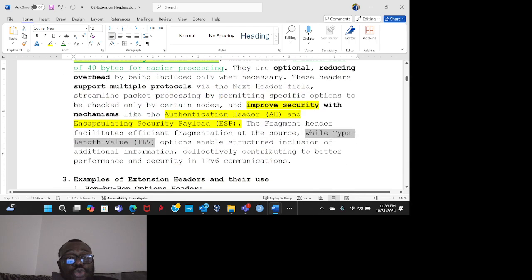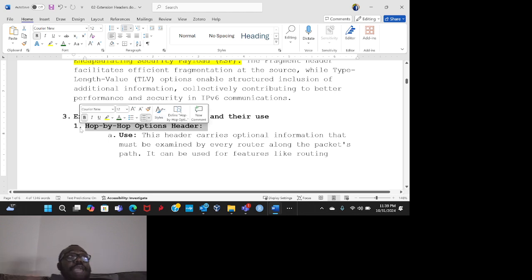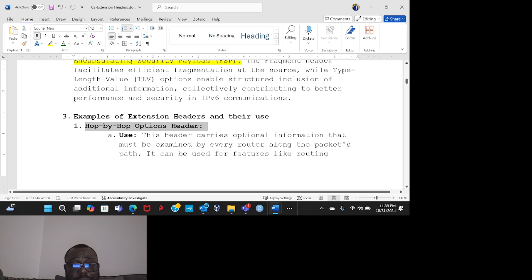If we are also asked to give examples of the extension headers, one of them is the hop by hop option. The key thing about it is, unlike IPv4 where all the routers on the route will have to look through this header and read the packet to work on it, the hop by hop option here is examined only by routers that are allowed to do that, or that need to do that kind of information.